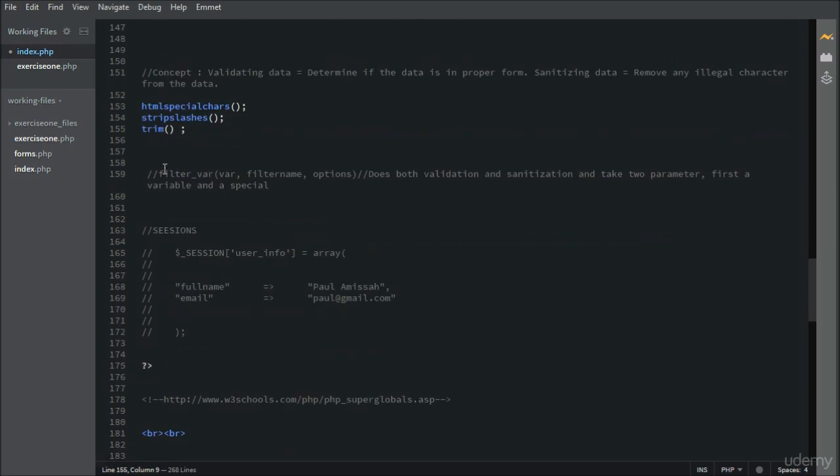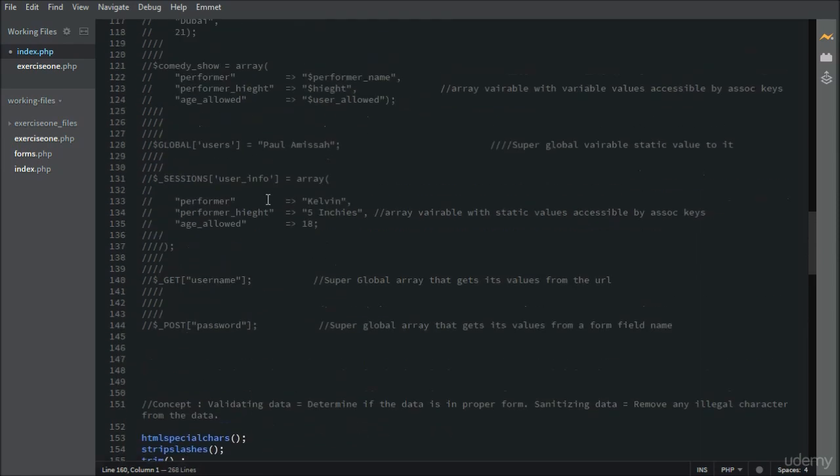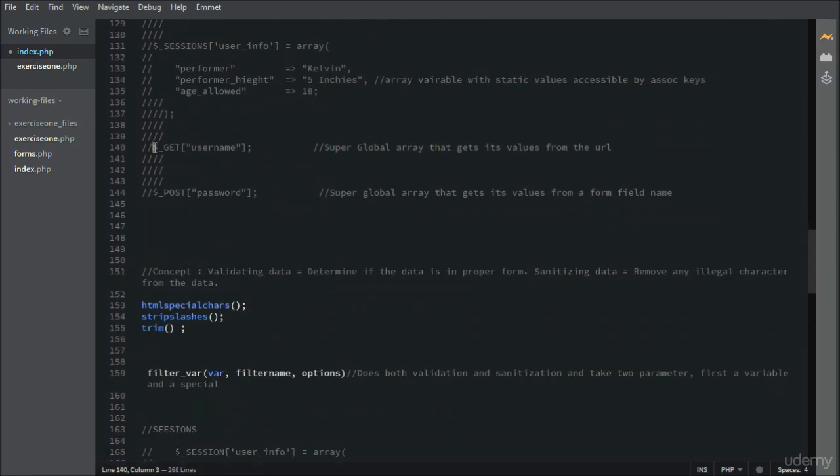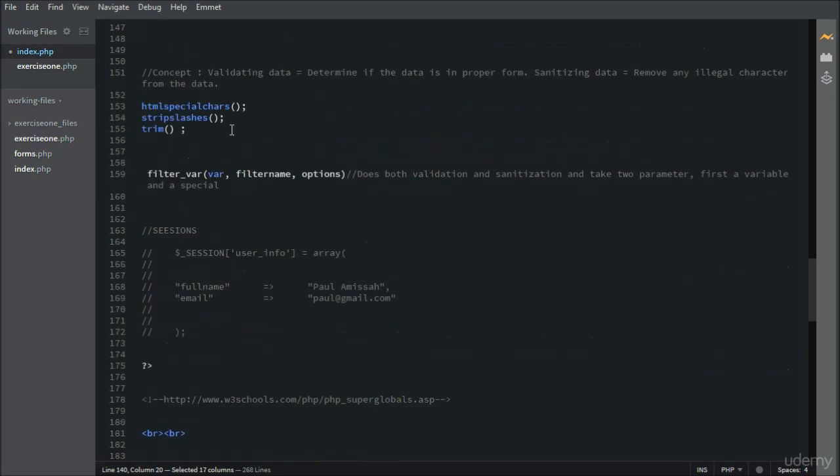Now the function that I like using most, and I will encourage you to be using most, is the filter_var function. This function does both validation and sanitization, and it takes three parameters basically. The first parameter it takes is the variable. So if I want to validate this GET request that is coming in, I can just pass it through to this one.